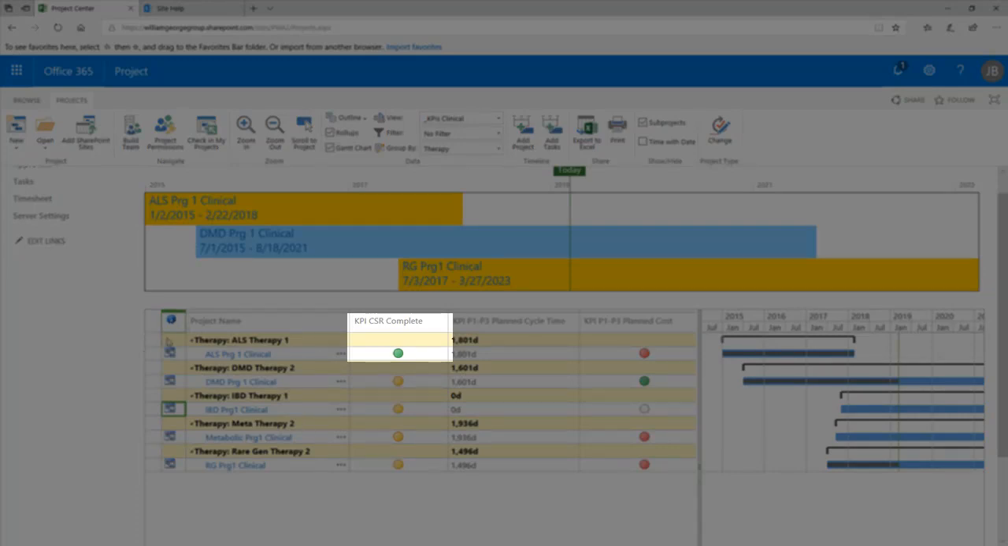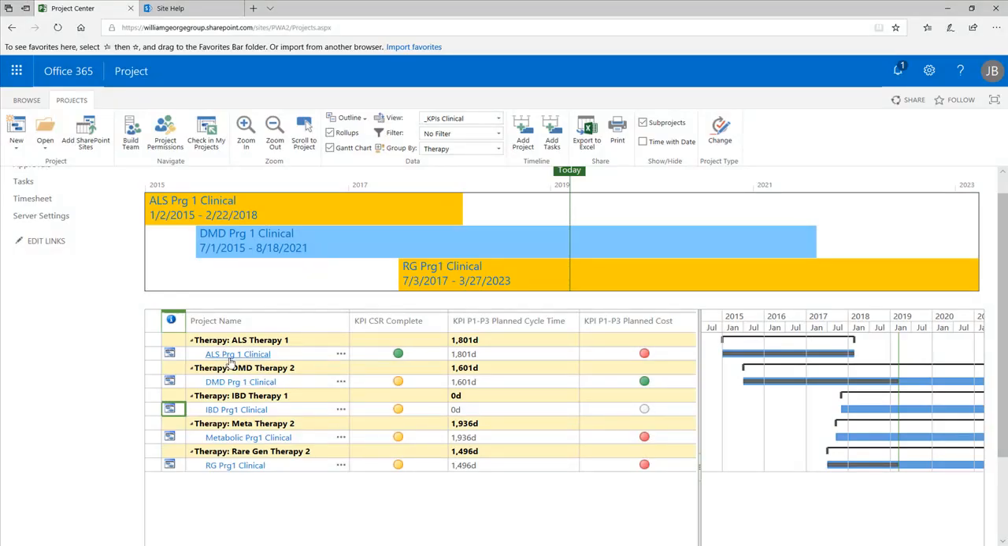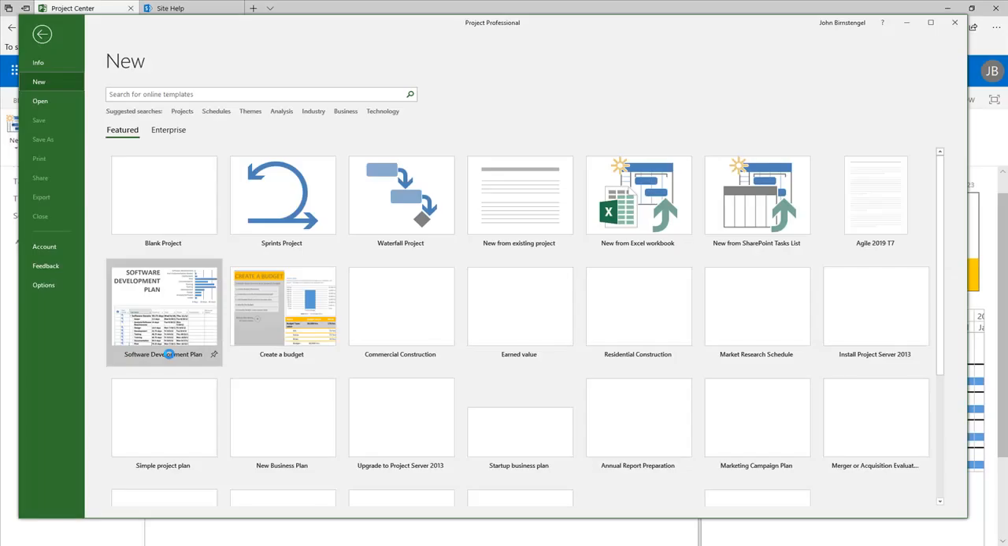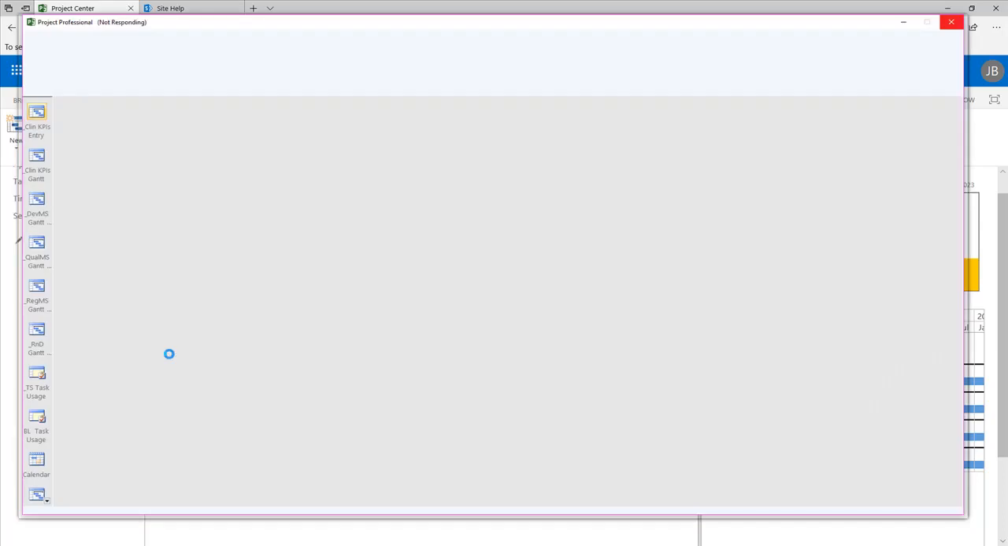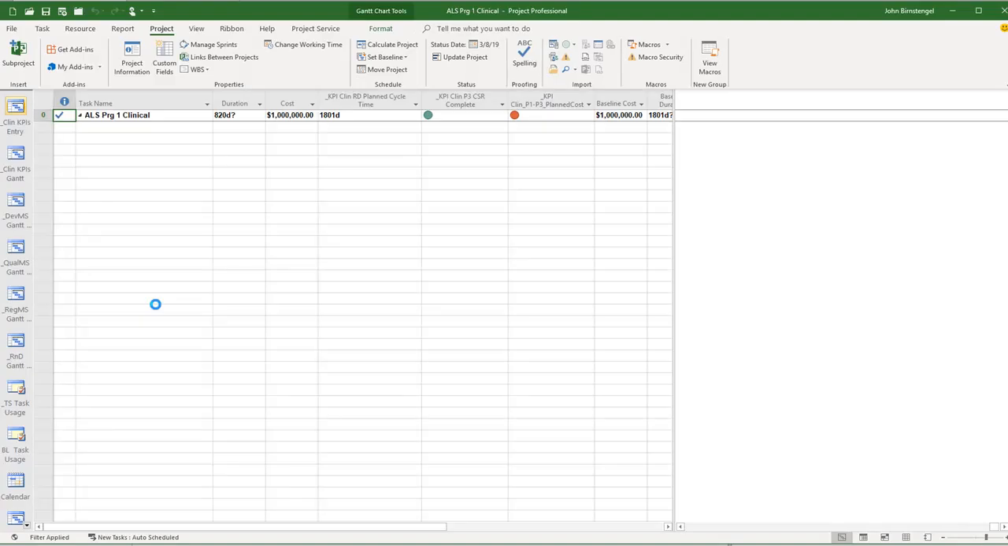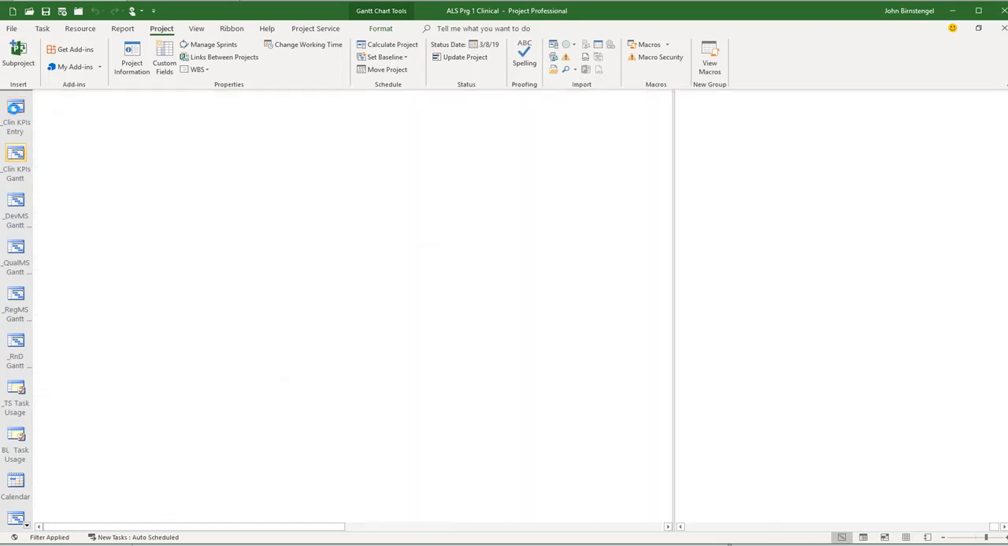So what I'm going to go ahead and do is take a look at this ALS Program 1 Clinical Studies project, which we see has completed, started in 2015, finished in early 2018. And so I'm going to go ahead and open this one in Microsoft Project again, and just take a moment for it to open the project for me. And once it does, I'm going to go ahead and click into this entry view again.